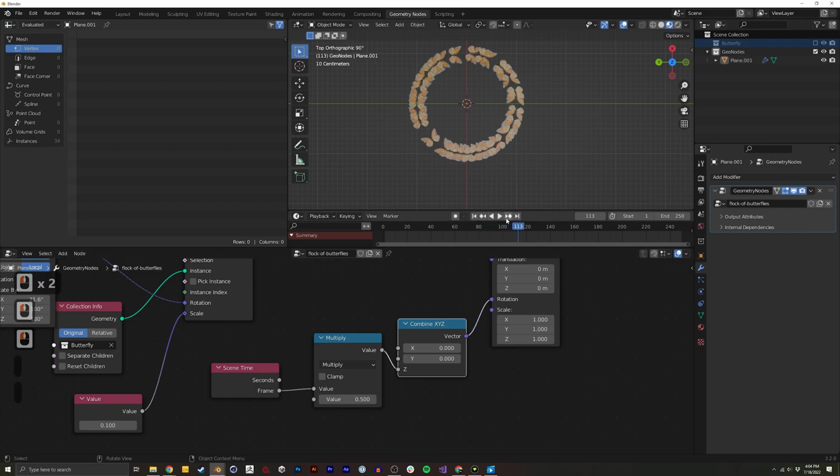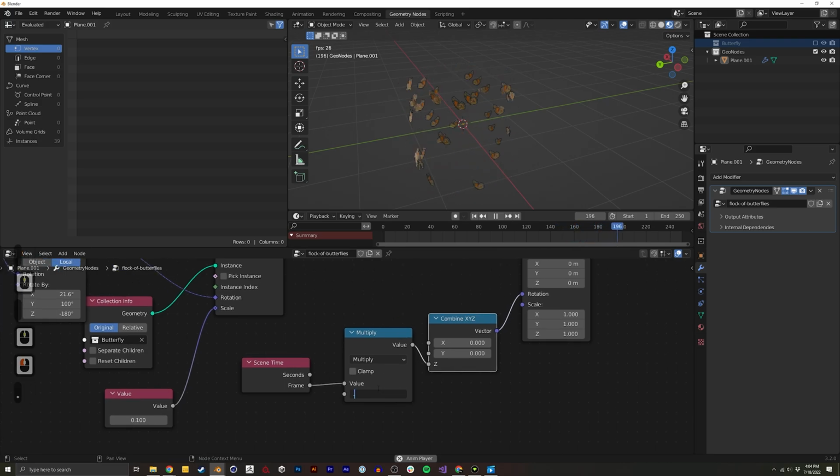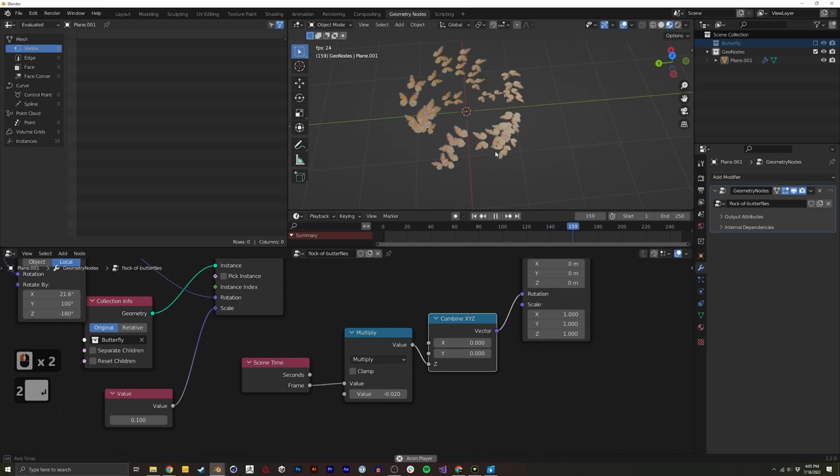Now, if I click play, they are spinning like crazy. Let's make it really small, like 0.01. And they're spinning backwards, so I'll flip that value. And maybe they're going a little too slow. Let's do something like that.